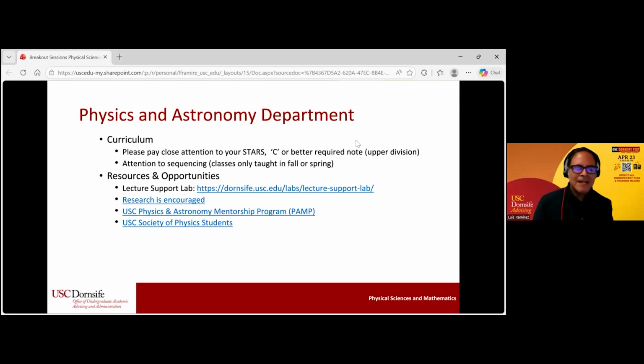Thanks, Jonathan. I'm going to go over the physics and astronomy department, with some curriculum to start off with. We really want students to pay close attention to their STARS report, and that's true for just any major. But in particular, there is a note in the STARS report indicating that a C or better is required on upper division courses. So when you're reviewing your STARS report, which I'm sure you've done already, look for the specific requirements for physics and astronomy. One of those is that a C or better is required in upper division courses.